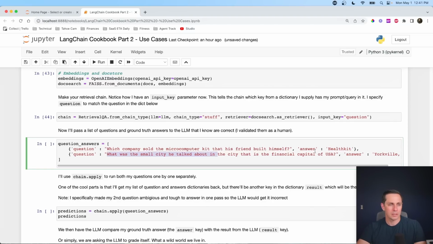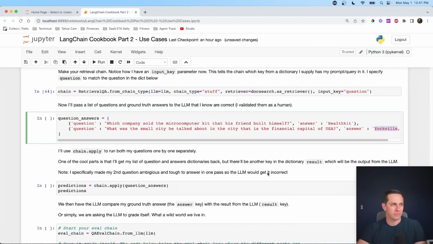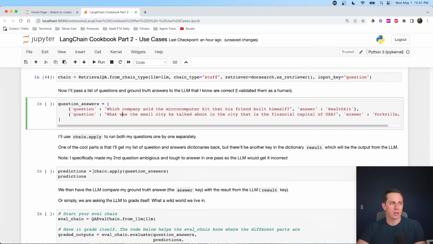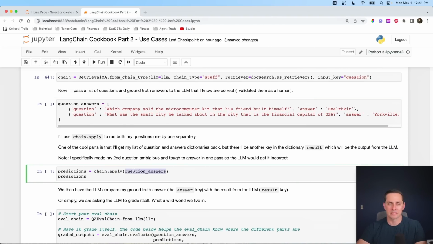And then for the second question, I purposely made it a hard question that I knew the language model likely wouldn't get. What is the small city he talked about in the city that is the financial capital of the USA? So this would take a couple of jumps to figure out what it is. The correct answer is Yorkville there. And then what we're going to do is we're going to call chain.apply on this list of question and answers.